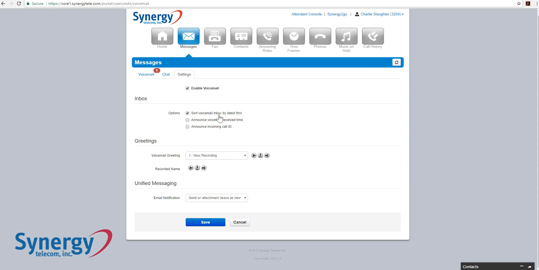But this is the most popular option here, as you'll see by most people. Under the greeting sections, this is where you're actually going to set up your voicemail greetings. You can either do one of two things. You can do a recorded name or an actual voicemail greeting.